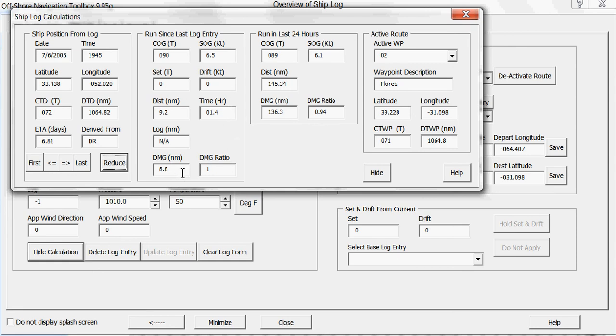And finally down below is the distance made good to the destination and the distance made good ratio. So it says I made 8.8 miles to the good, and the ratio of the course and speed that I recorded gives me a ratio of 1, which means I'm heading right for the destination. If you've had to tack away from the destination or can't hold the heading to the destination, then this value would be less than 1.